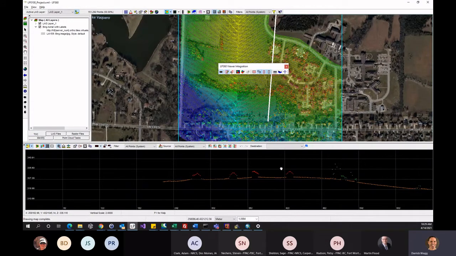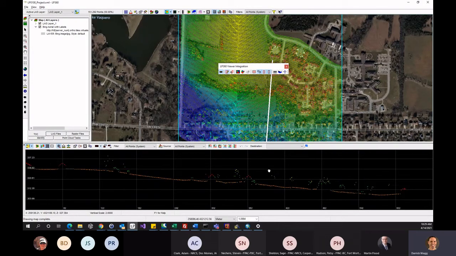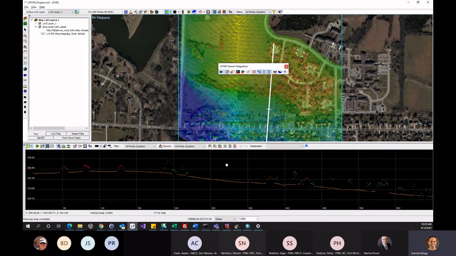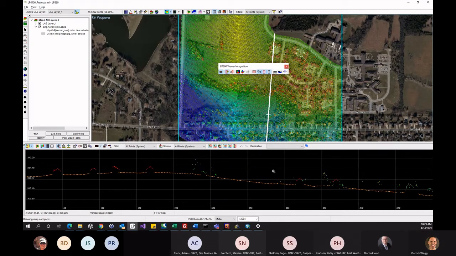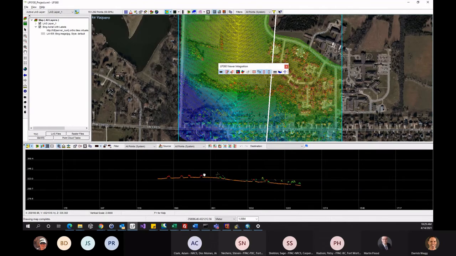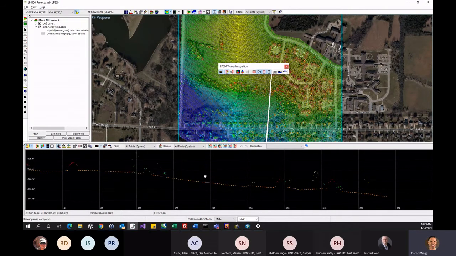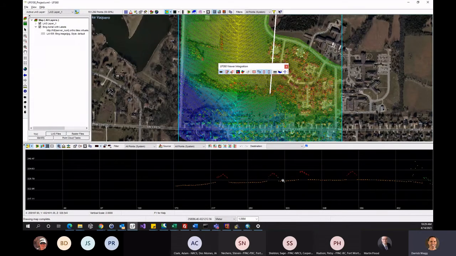If I right click, I can pan. So I can pan along the profile. So it's right clicking and moving my mouse. And you'll see the profile of the map move along with me so I can see where I'm at. So left click, zoom in and out, right click, pan. You'll notice that when I pan, the data automatically recenters.